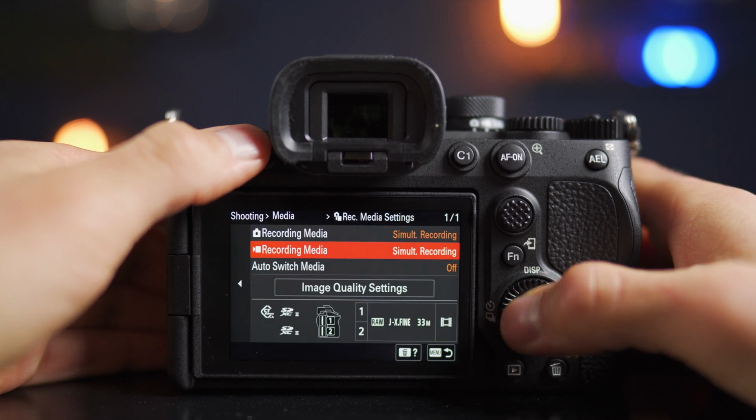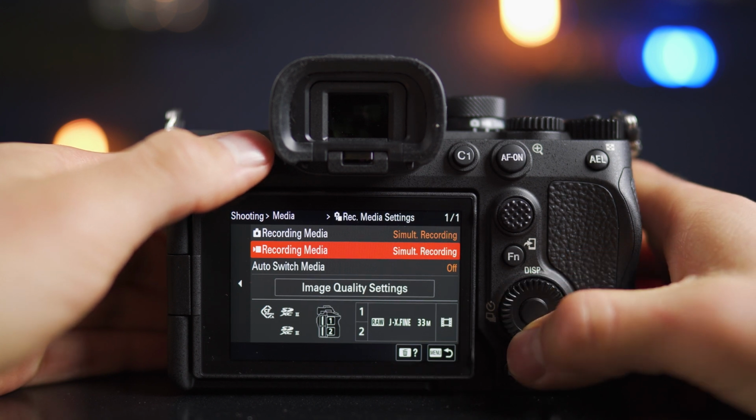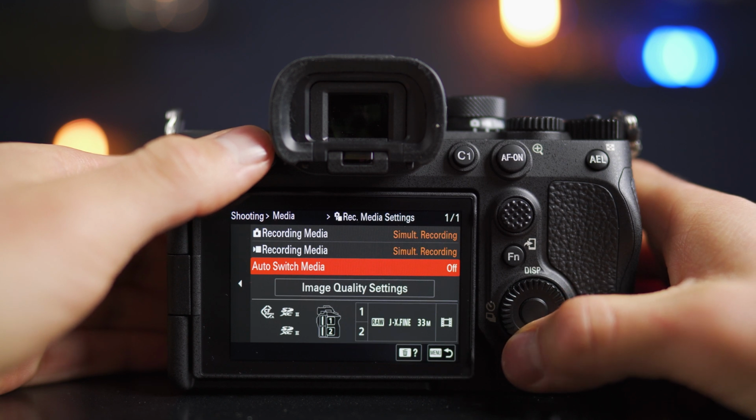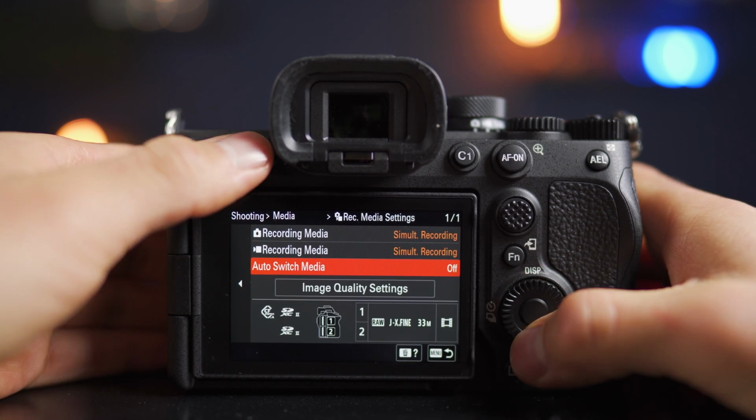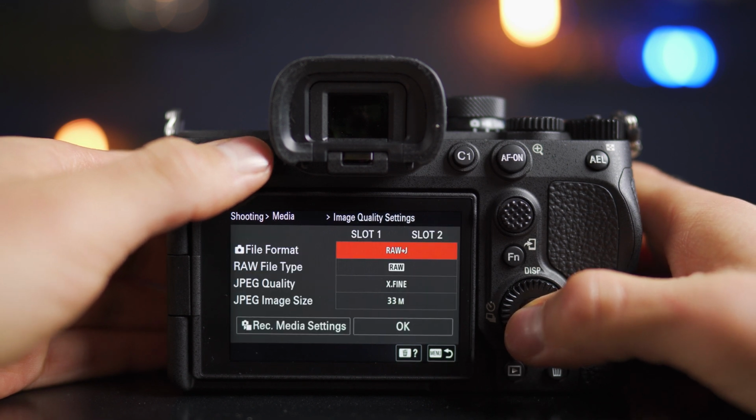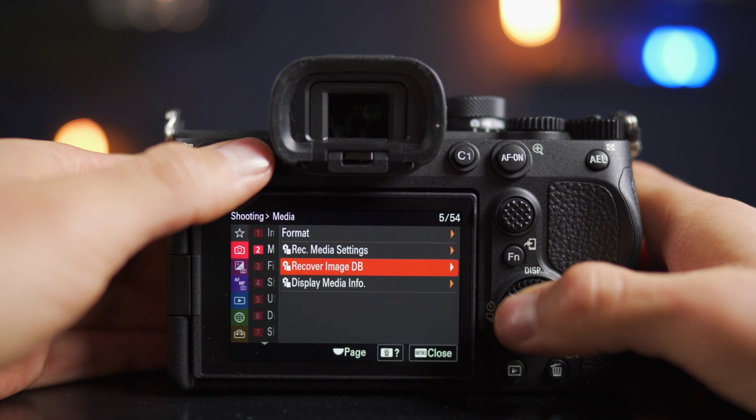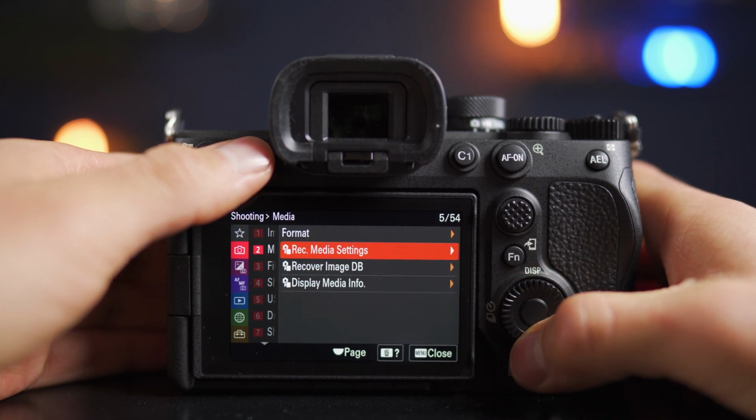But I just like everything that I'm recording to go to both. That way I have a backup. Because believe it or not, I have had a memory card fail and I've lost footage that way because I didn't have a second memory card slot. Auto switch media, I'm just leaving off. Image quality settings, we already set all this before. I think that's just another place to do it for an individual card, I guess.